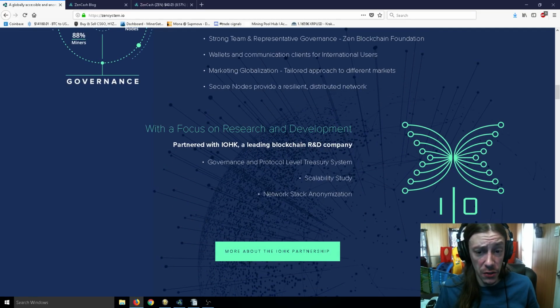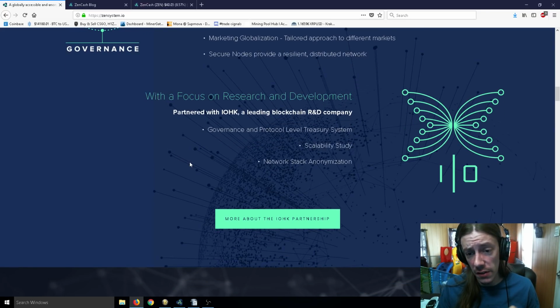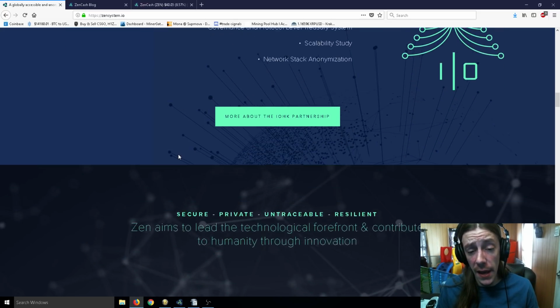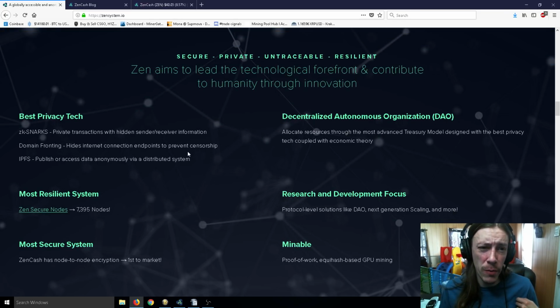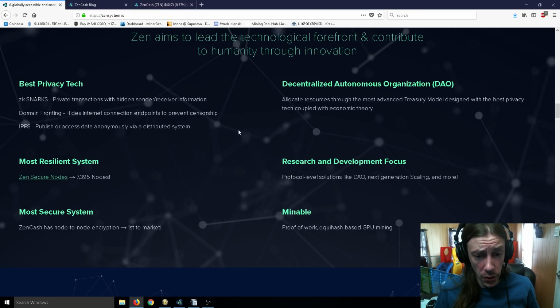There's a focus on research and development, partnered with IOHK, a leading blockchain research and development company: governance, a protocol level treasury system, scalability study, network stack, anonymization. I've heard that they may be using Lightning Network at some point, that they were kind of thinking about it, maybe. I haven't seen anything official on that, to have faster and lower fees in terms of its transactions. Now, it's already pretty low fees. I don't know exactly what they are, but they are certainly much lower than Bitcoin usually is as well.